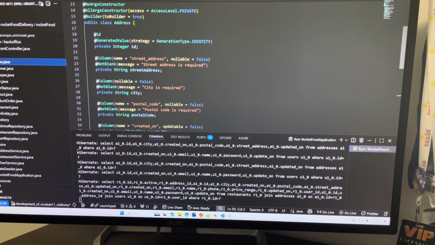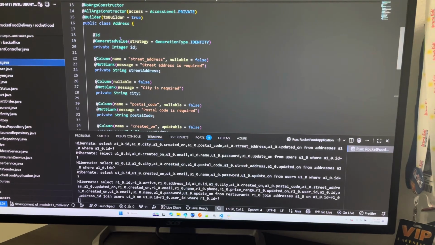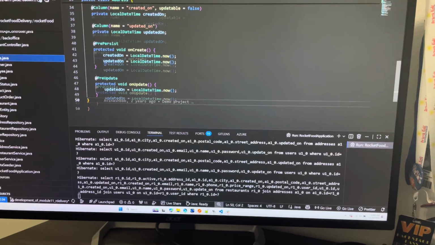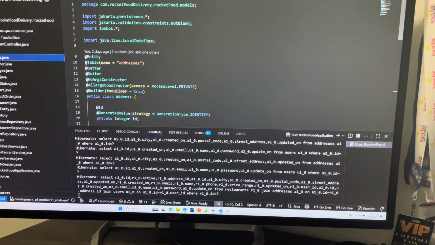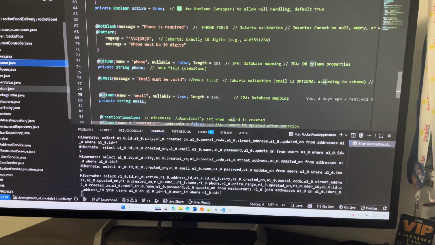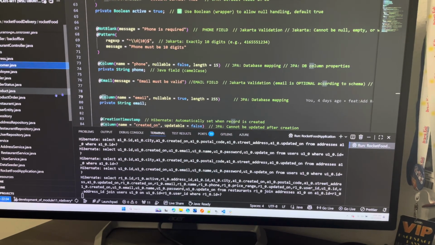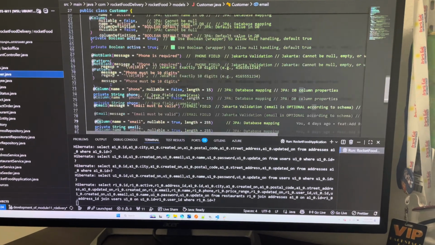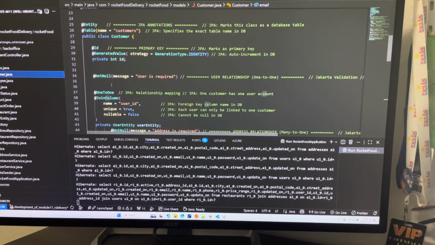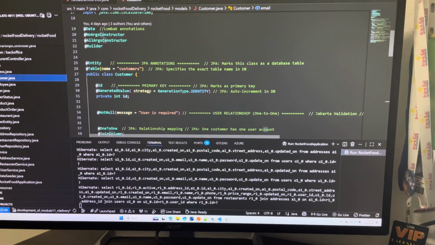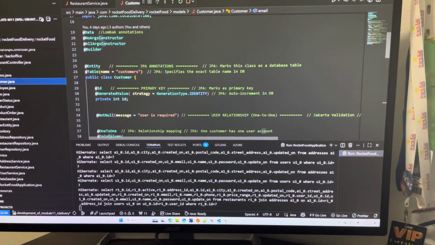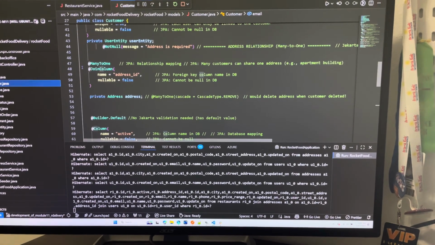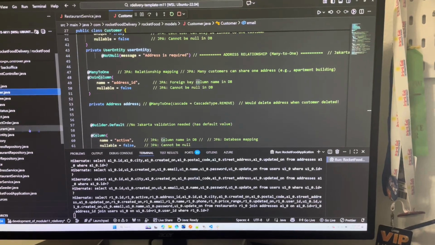Which is the ID? ID is here, that has the primary key. Restaurant. If you see here, ID is the primary key, and there are some foreign keys, and what relationship it holds, everything is maintained in the models.